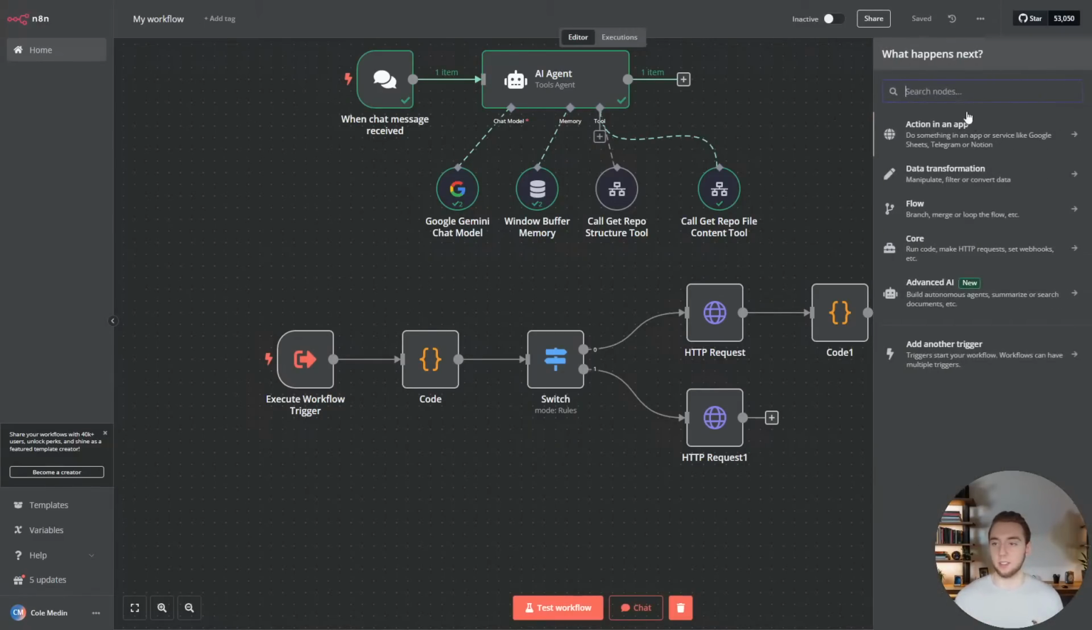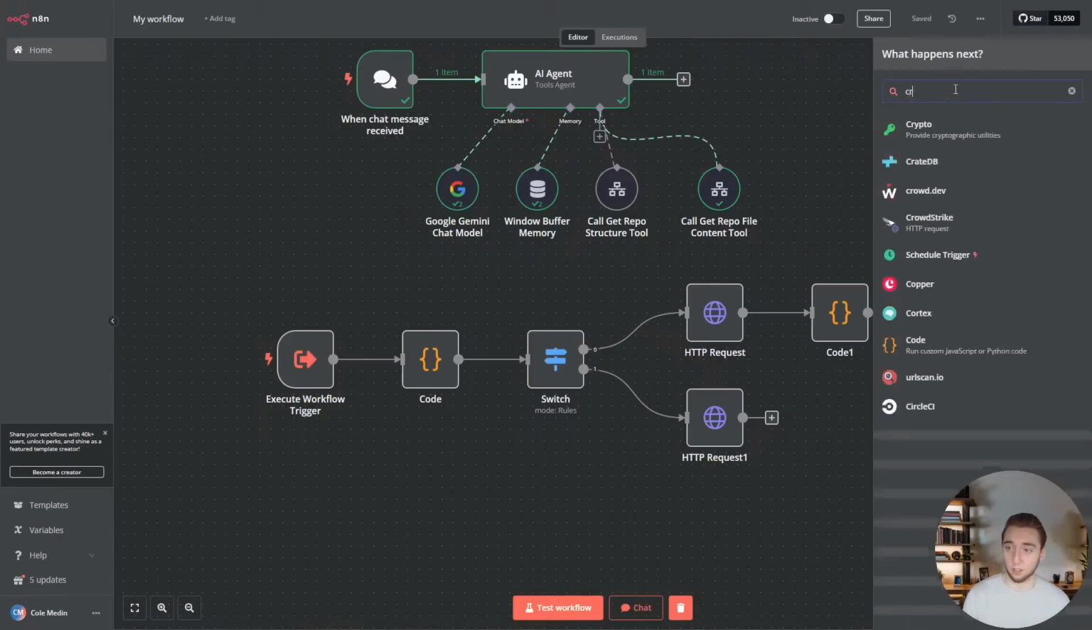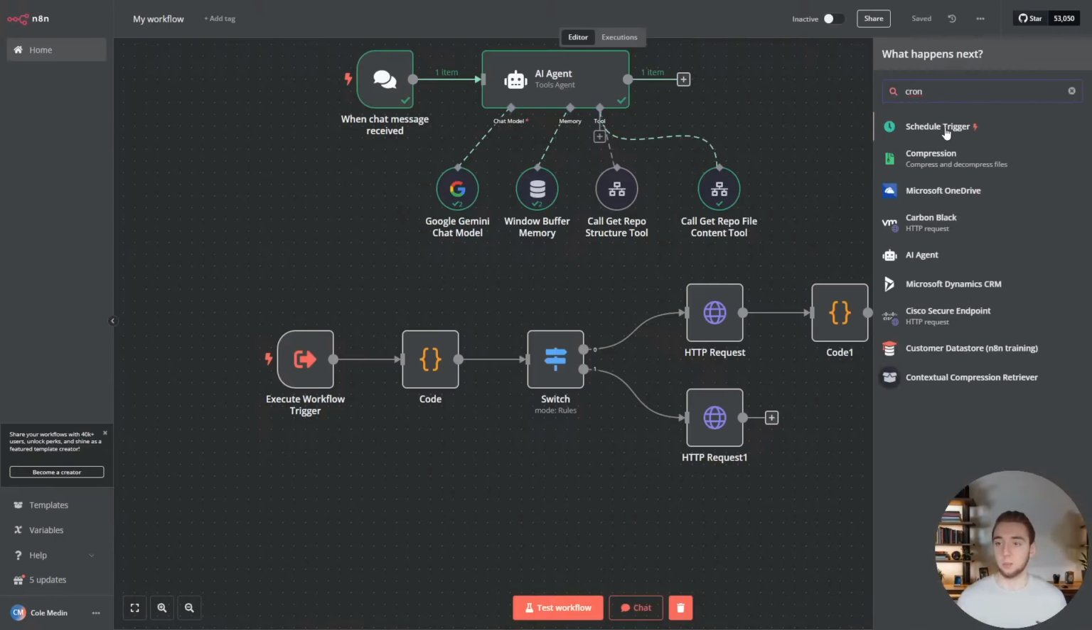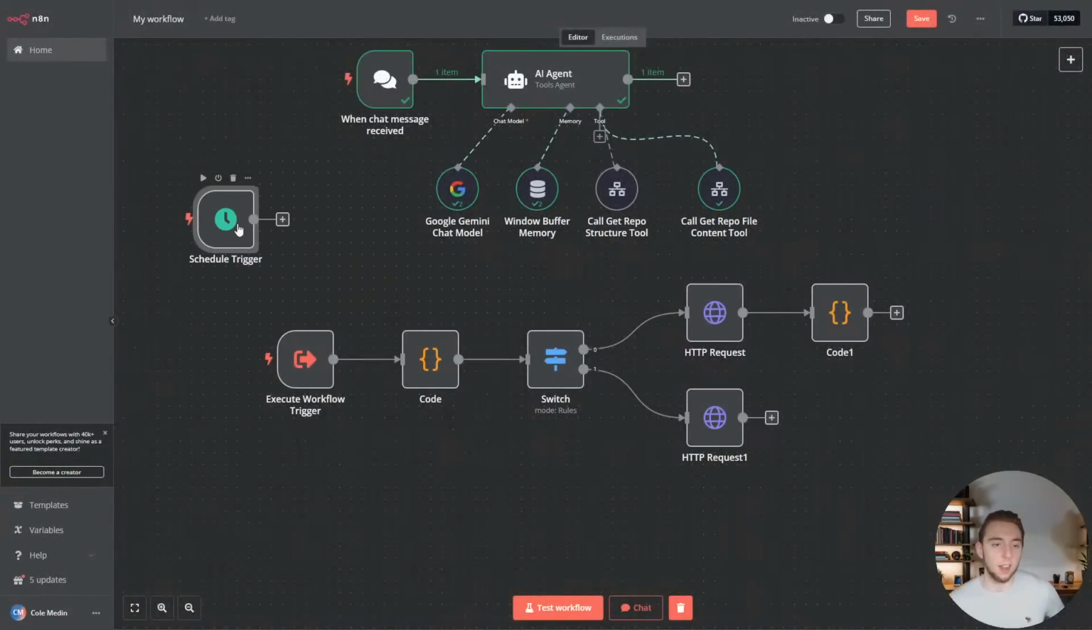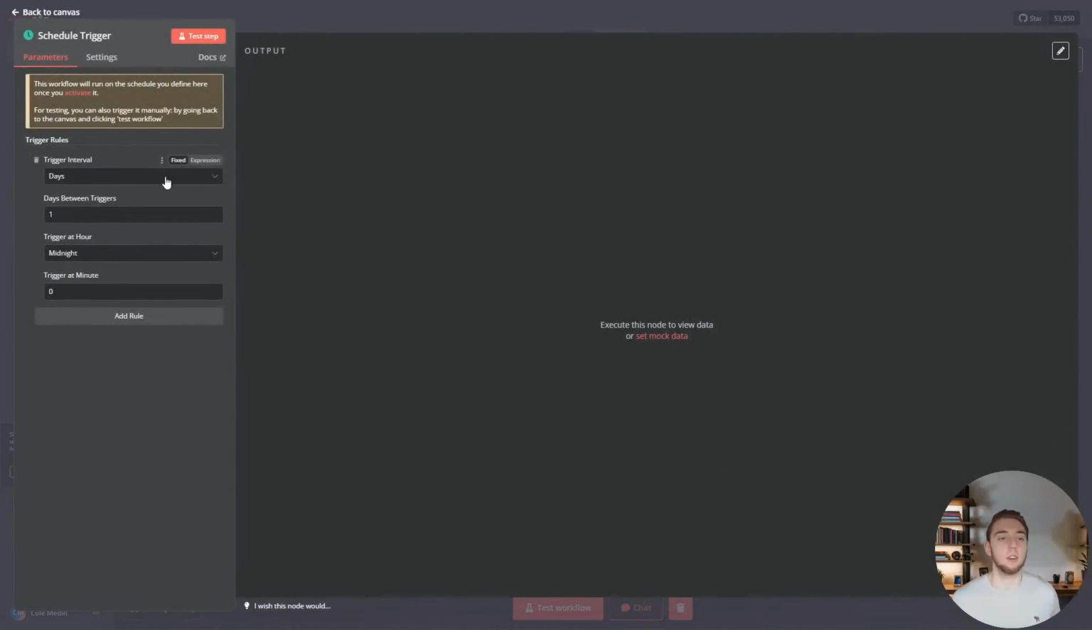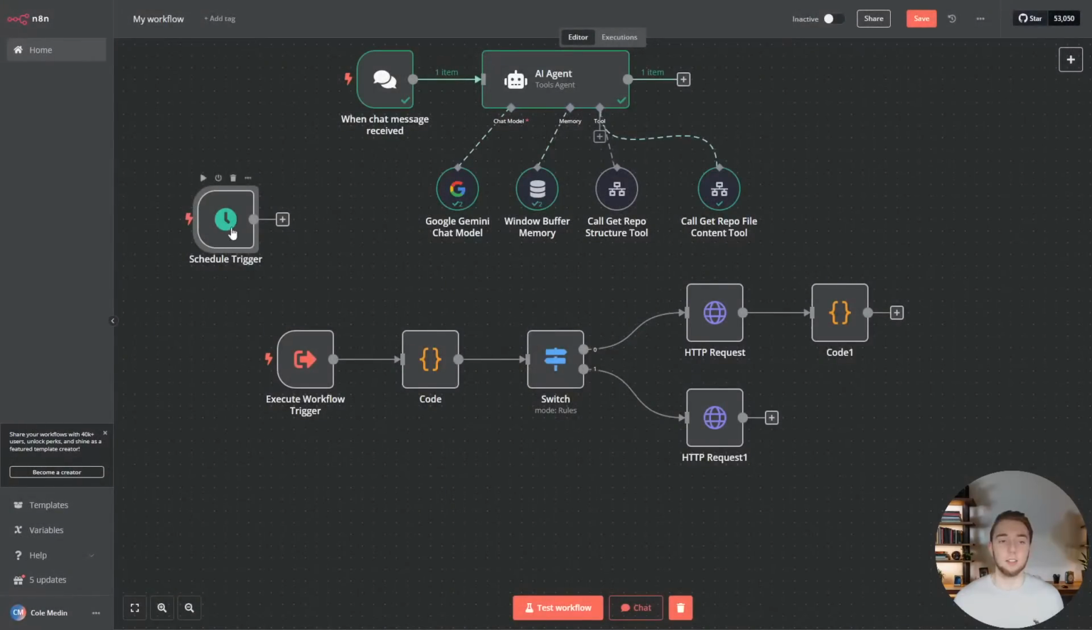Actually, let me show you guys all this quick. If I search for cron, a schedule trigger. So there's another type of trigger in n8n called a schedule trigger. And what this guy will do is it'll just trigger the workflow automatically every day, or you can do every minute, every 5 minutes. That's how you can set up an agent to run autonomously if you have it do something every day or every hour or whatever.